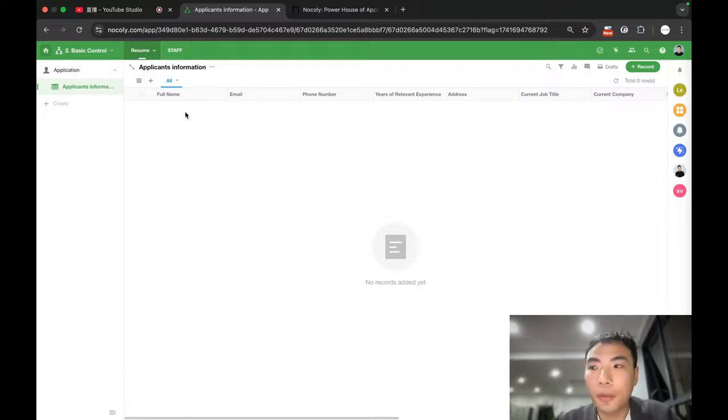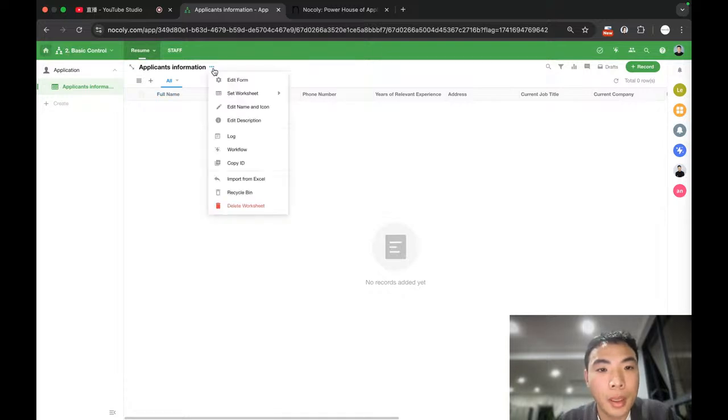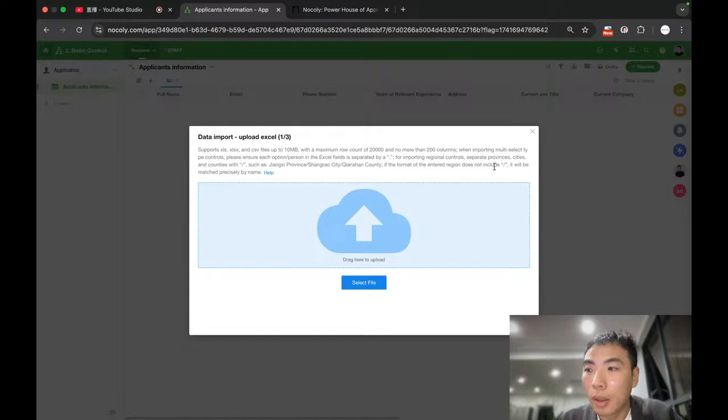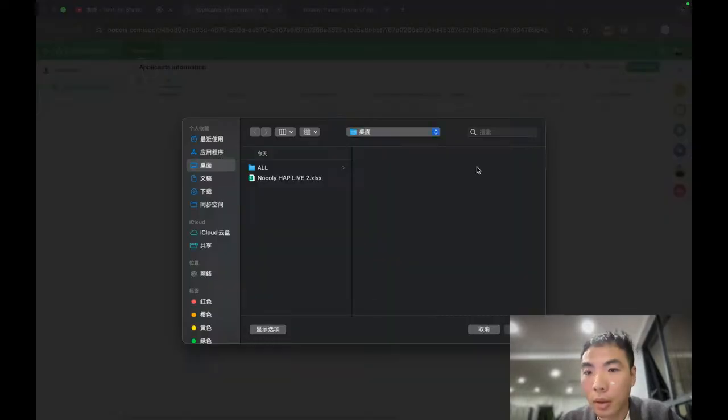Okay, back to the form. Since this is a copied app, it has all configurations but no data. Let's learn how to quickly upload data. We can click here, and here is a button, Import from Excel. We can import data with an Excel or CSV file. We can select file.